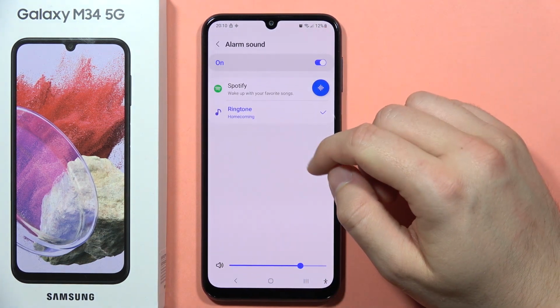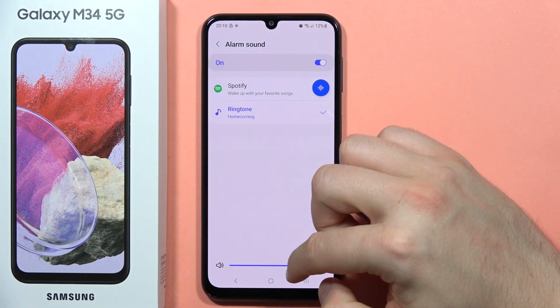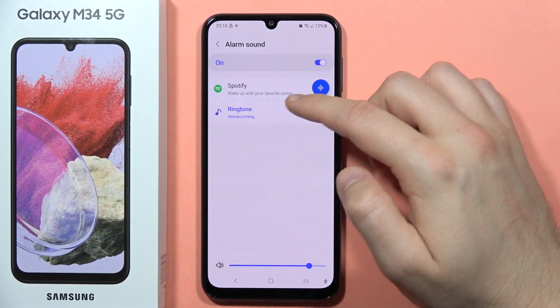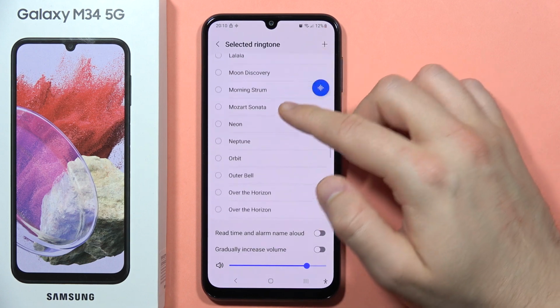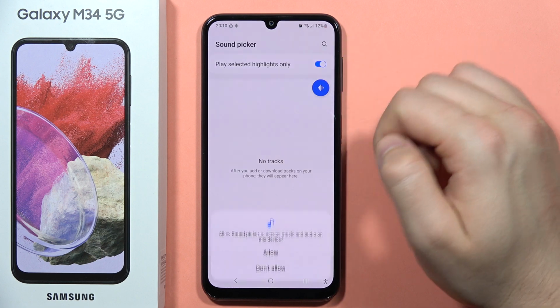But if you want to change the alarm sound, open it. You can also get the song from your Spotify, change the volume level of this ringtone and click on it and basically set from the available ringtones. Also, you can add a custom one by tapping right here.